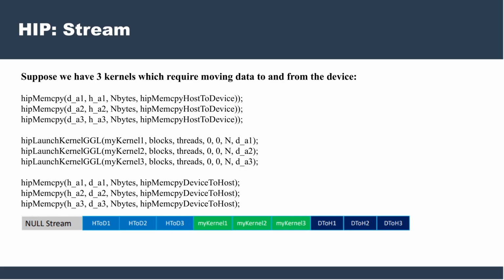Using streams in HIP allows for concurrent execution of data transfers and kernel launches. By employing hipMemcpyAsync and hipLaunchKernelGGL with distinct streams, we can overlap data movement and computation, enhancing performance. This approach efficiently utilizes GPU resources, reducing idle time and improving throughput for multiple kernels.